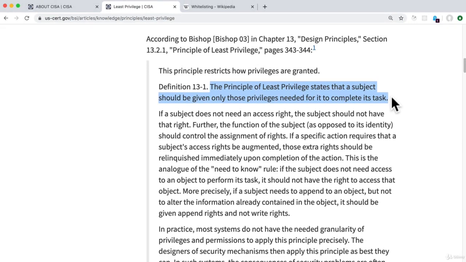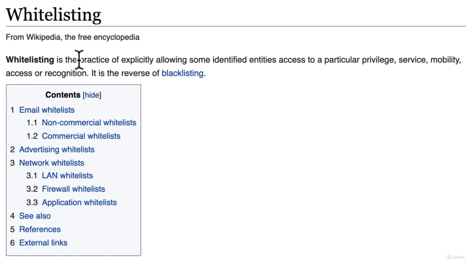The other principle, whitelisting, is the practice of explicitly allowing some entities access to a particular privilege. And importantly, it is the reverse of blacklisting. Instead of saying what we're not allowed to do, we say what we are allowed to do. Have you ever tried to tell someone, maybe a young child, what they can't do? They'll always find a way around it. It's much more specific to say what is allowed. That way, you're less likely to miss one of the rules that you want to enforce.